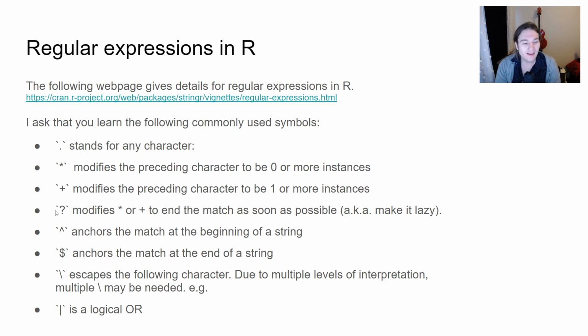Asterisk, plus, question mark, these are what we call modifiers. They kind of modify the preceding character or characters to be either replicating a certain number of times, or in this case, the question mark actually modifies the modifier, making it act lazy versus greedy. So we'll talk about that in a few minutes.